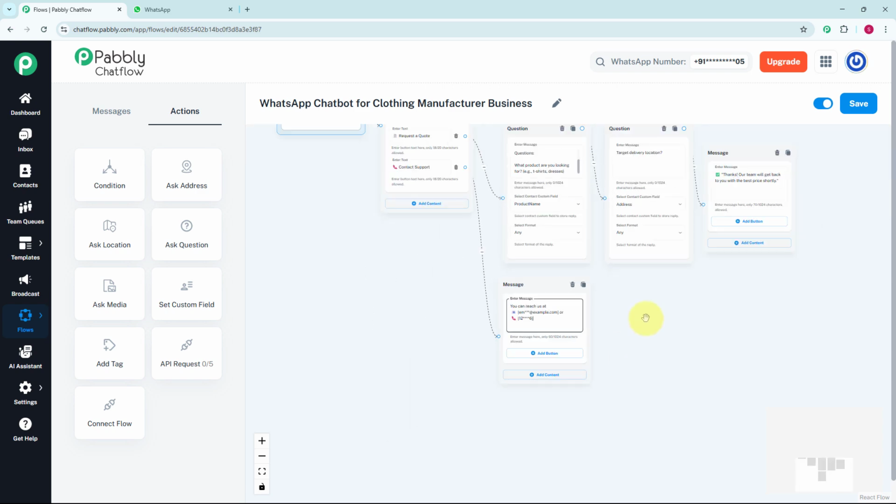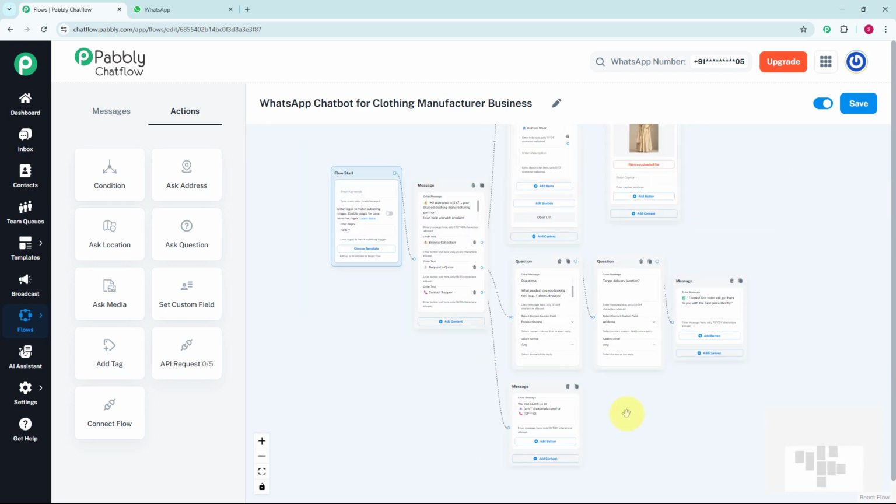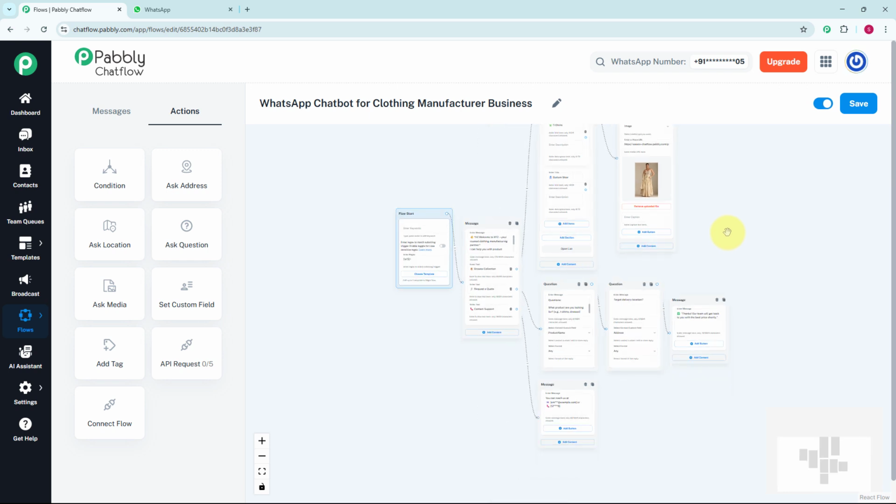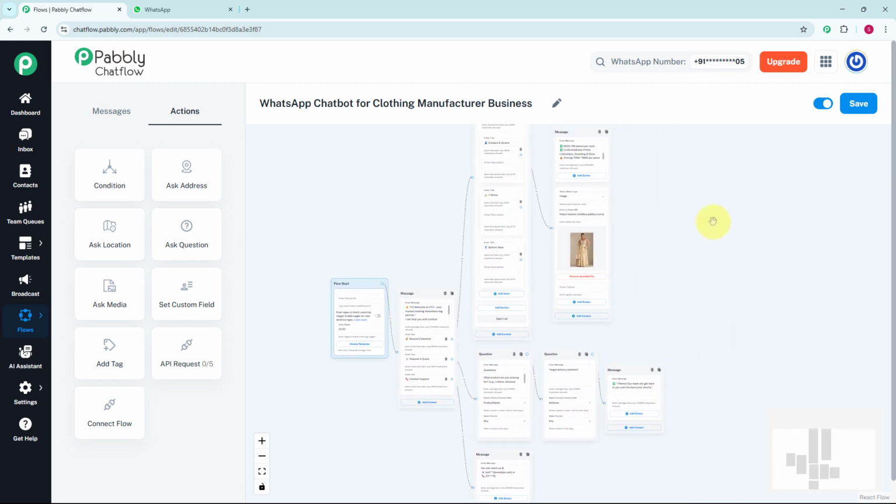So here you can see we have created a flow for our chatbot. So you can also create a flow like this for your business by just using Pabbly Chatflow. Now for saving this flow, you just have to click on save button, and once you click on save button, you will get this pop-up that is flow updated successfully, means you have successfully saved your flow.